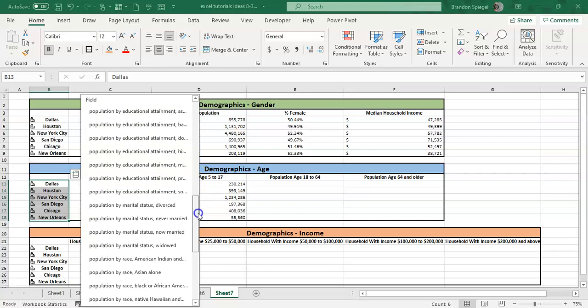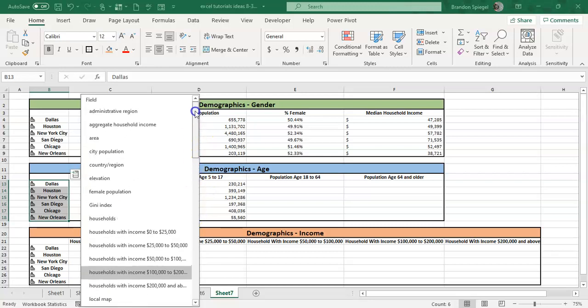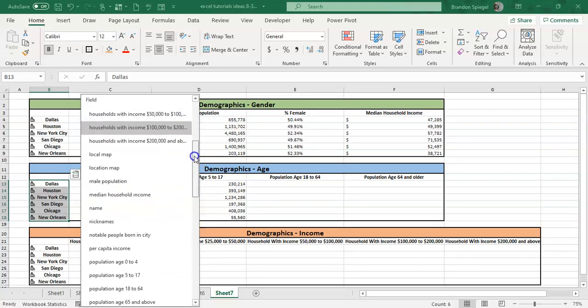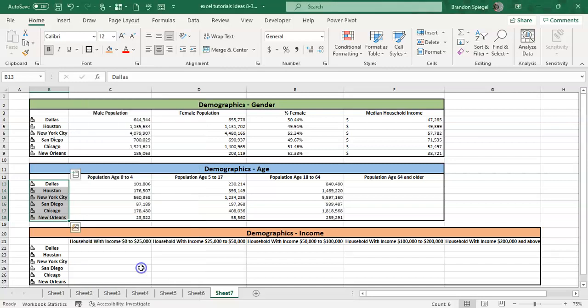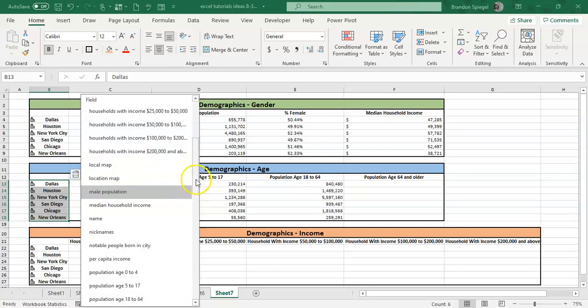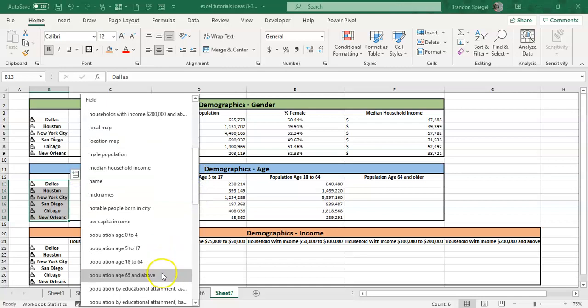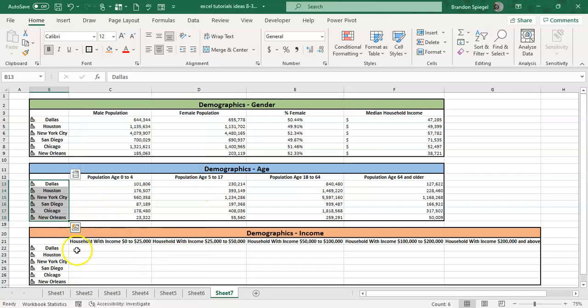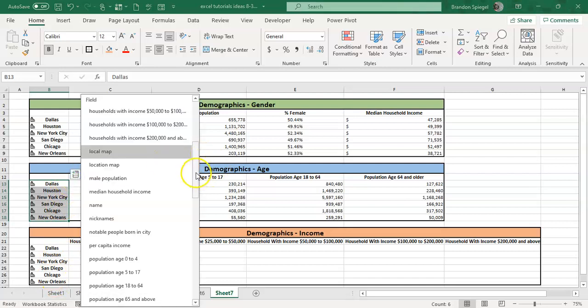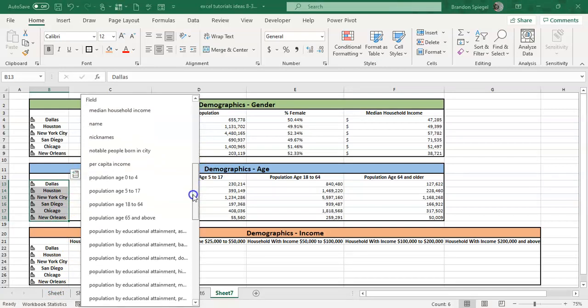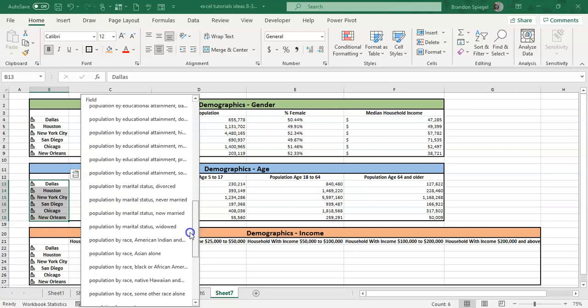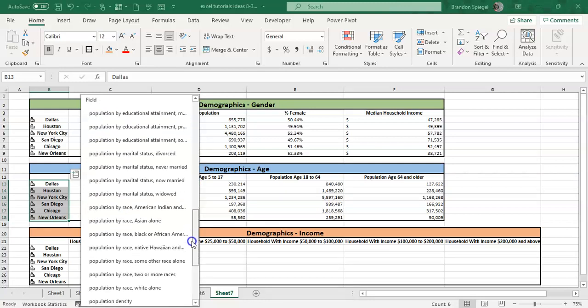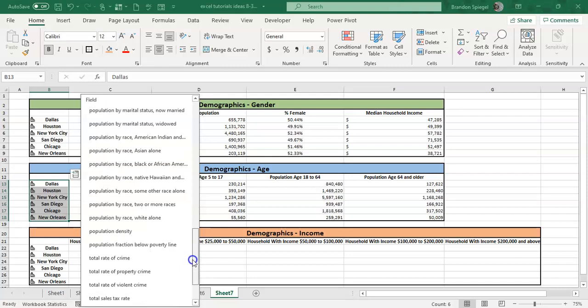Population, age 18 to 64. Again, last population 65 and above. And then as you can see, also to click on this again, you can see a lot more. So you can see tons of awesome demographic useful information about the population.